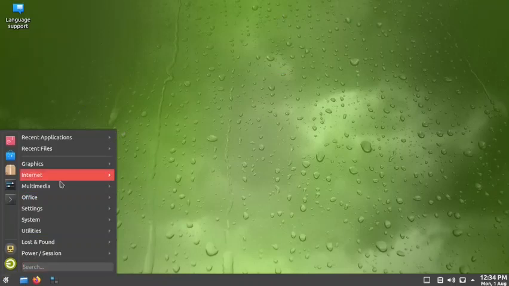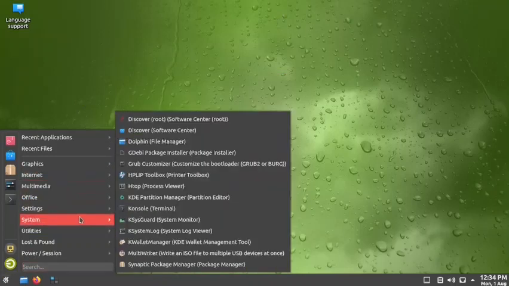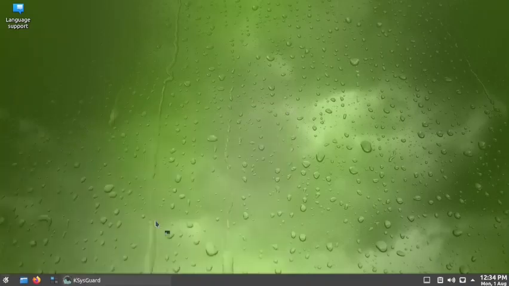Now let us go ahead and check if anything is pending. We have checked the HTTP, KDE partition may not need. You already know K system guard. Let us check it out.